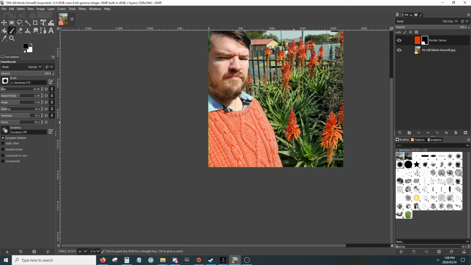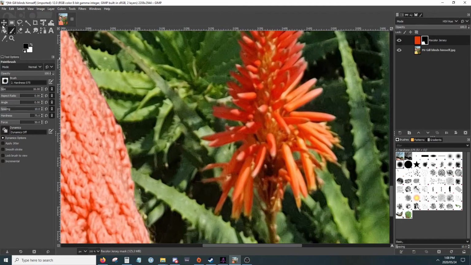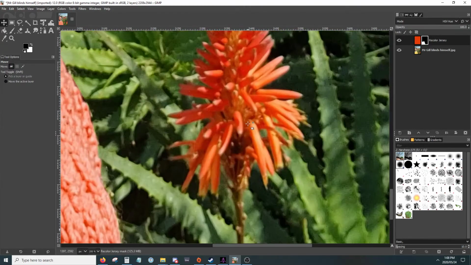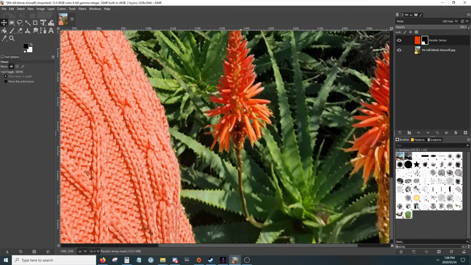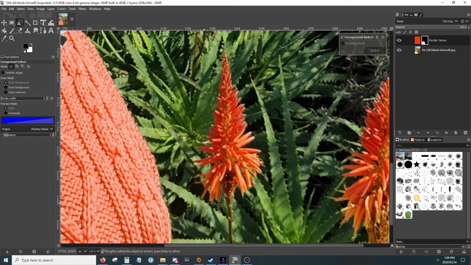Well, I now want to change this color over here, and this would be a real pain to do with the mask. It's just so fiddly. Let's zoom out a bit. So what I'm going to do over here, on my selection, I'm going to right click, and I'm going to choose Foreground Select. And then I'm going to draw a very, very rough selection. We're going to fine tune this, so it doesn't matter if it's rough.